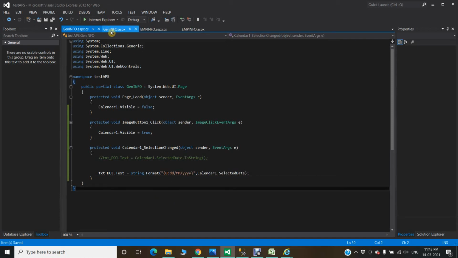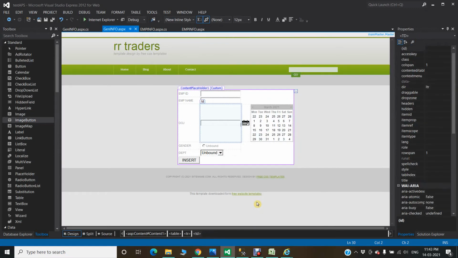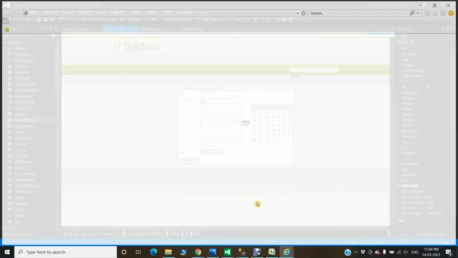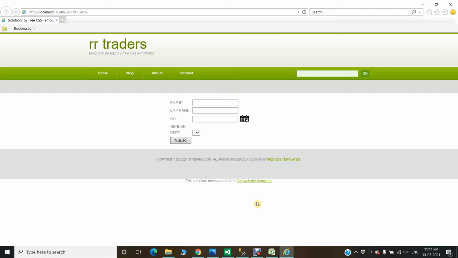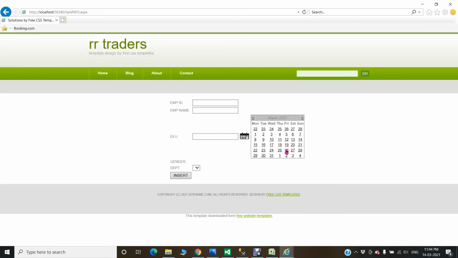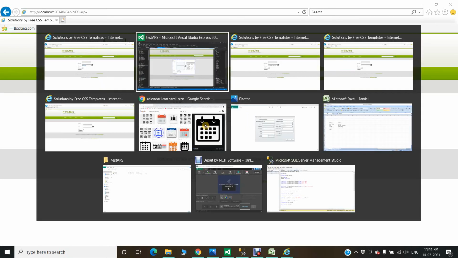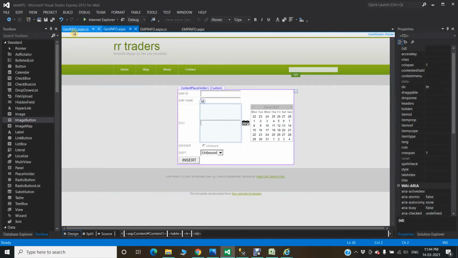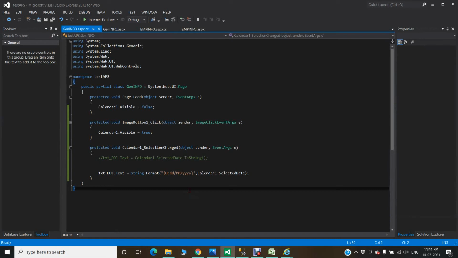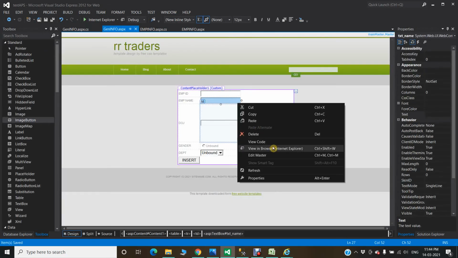Let's see. Right click, view in browser. Perfect, the time is gone. And instead of 03, I need the name March. So what I have to do here is go to the middleware and make it 3 times there. Save it, right click, view in browser.